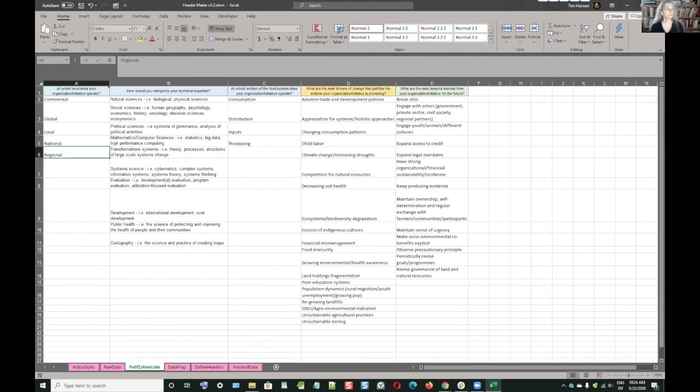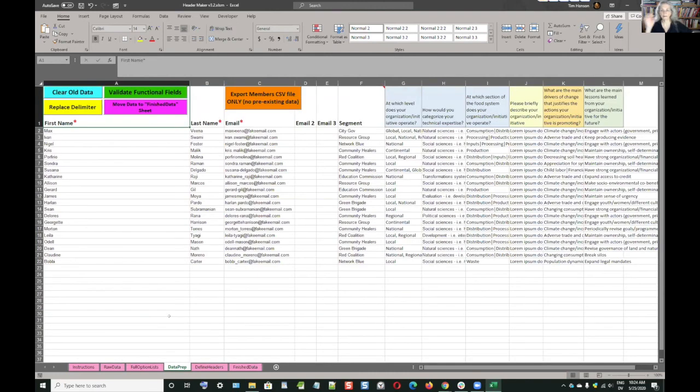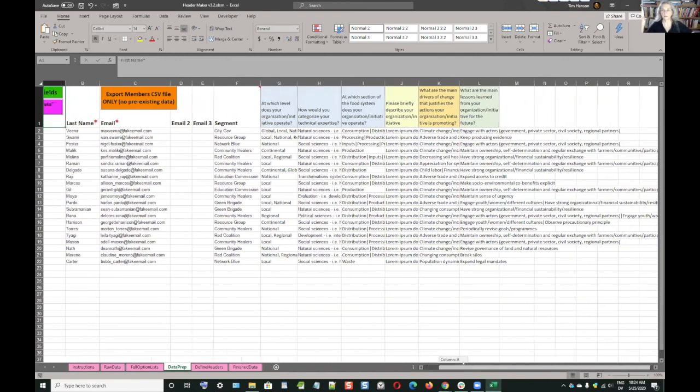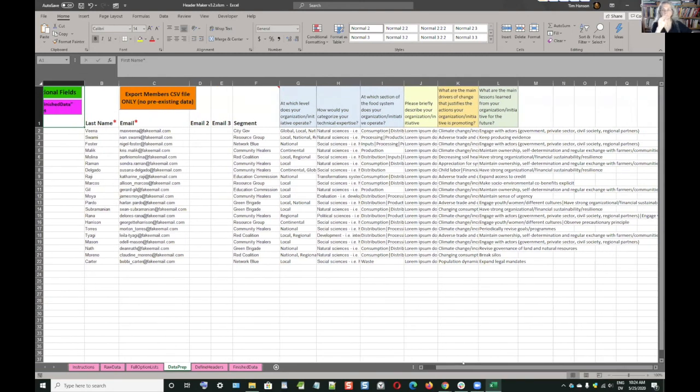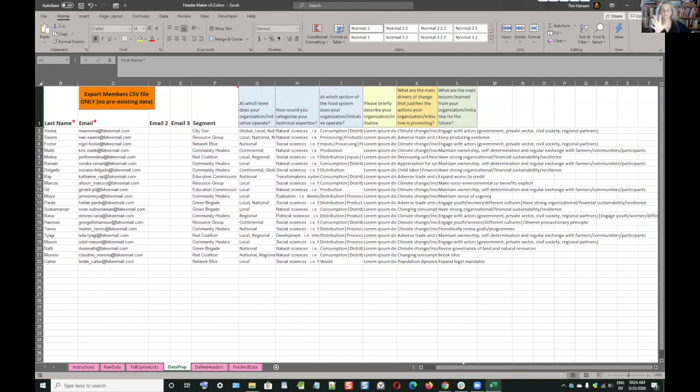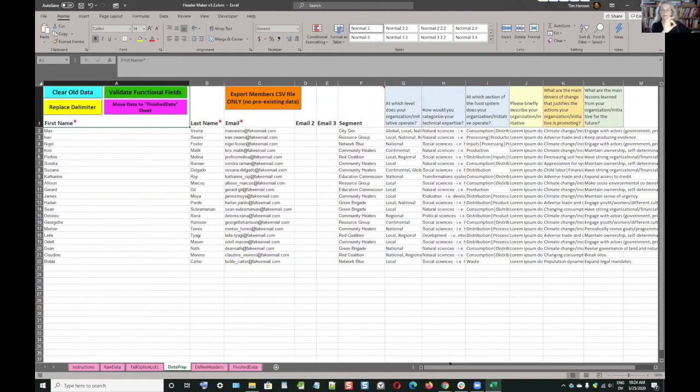Okay, so once we've got the options defined correctly and the raw data is in there, then we need to go and prep the data. At this step, we're not defining the headers yet. We're making it so that the data in the columns, we're going to do two things here. One is validate the functional fields, which we talked about in our last session, so I'm not going to go into that. And then we're going to take the questions, or the options in the columns, and prepare them to be loaded.